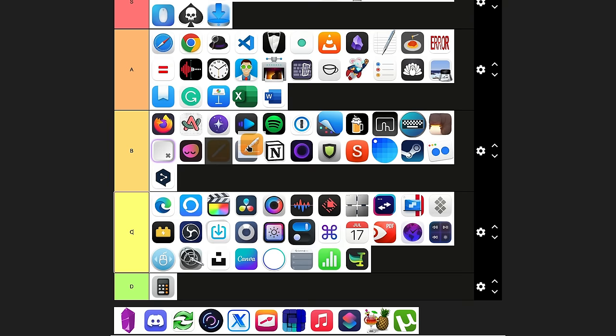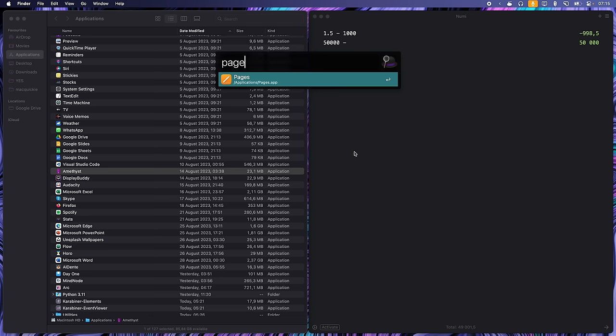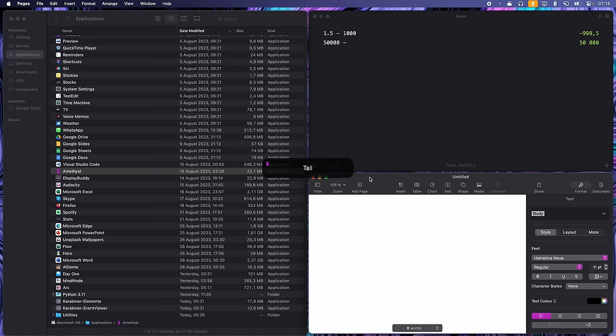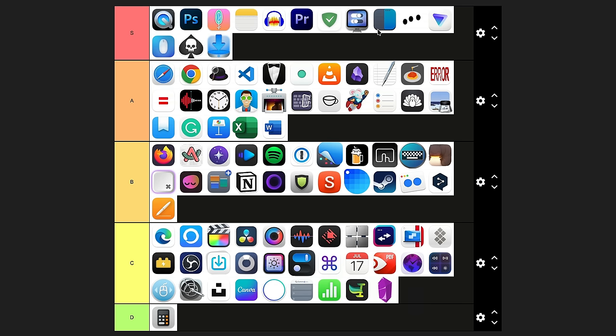Amethyst. This app is a tiling window manager. It puts all of your windows in preset layouts, and then you can switch between them with keyboard shortcuts. I tried getting used to it, but I think Rectangle just works much better for me. I can see how it could be super powerful for other people, but I just don't use it. Discord. I have to put it in B tier. I don't use Discord on Mac as often as on Windows, but it's an amazing Skype on steroids.